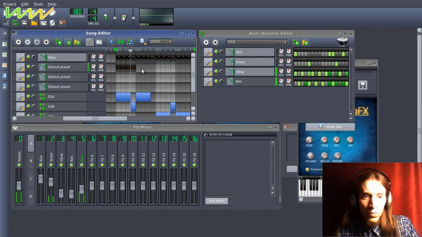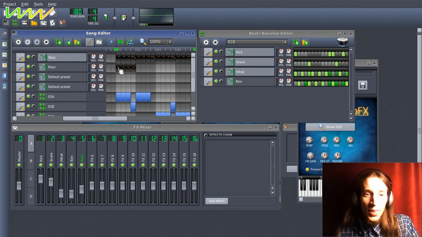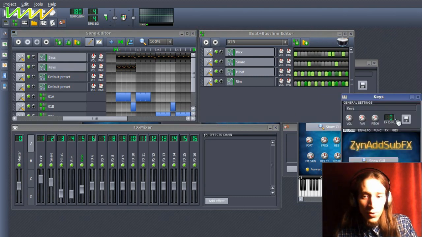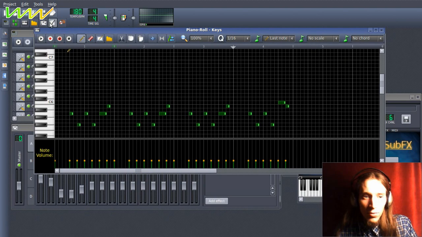And you know, I have an idea for this instrument already. I'm going to make it sub-synthish with Oma Max.